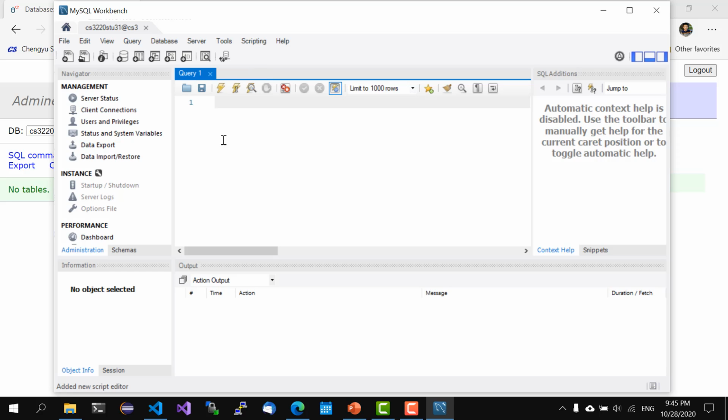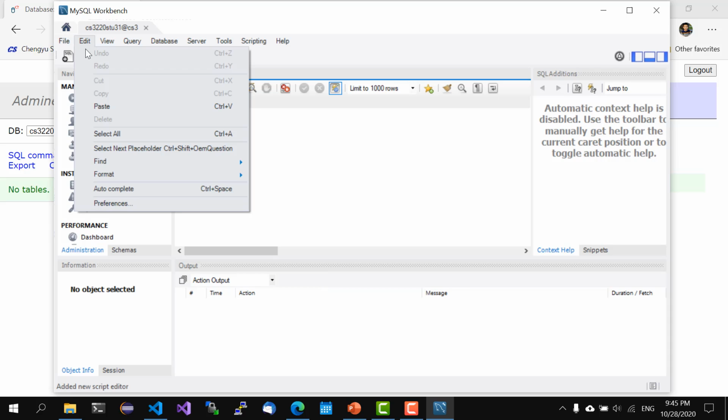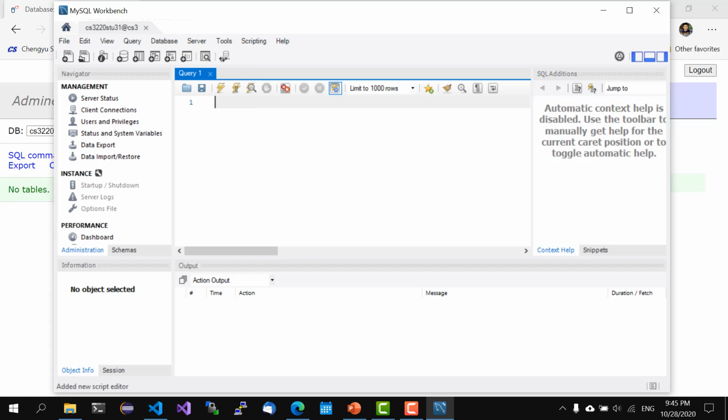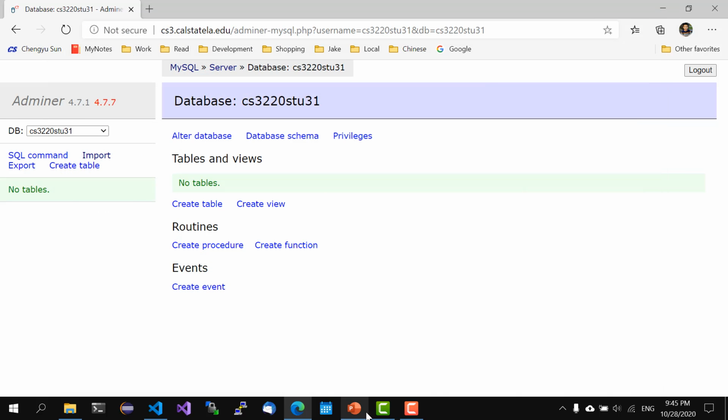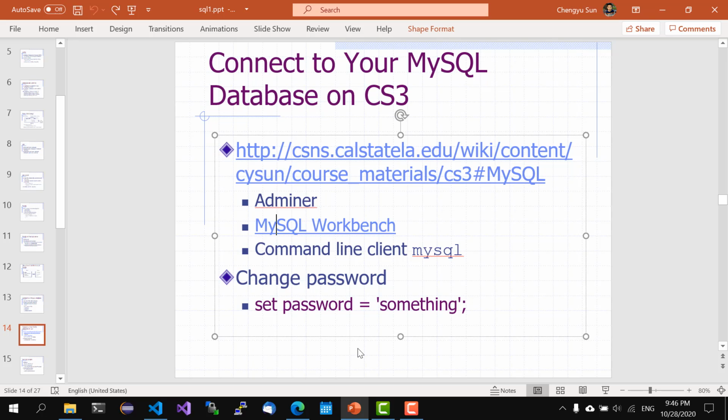So remember, when you use MySQL Workbench, don't use multiple tabs, or at least keep in mind that you only have 4 concurrent connections allowed. Okay, so let's close this and go back here.